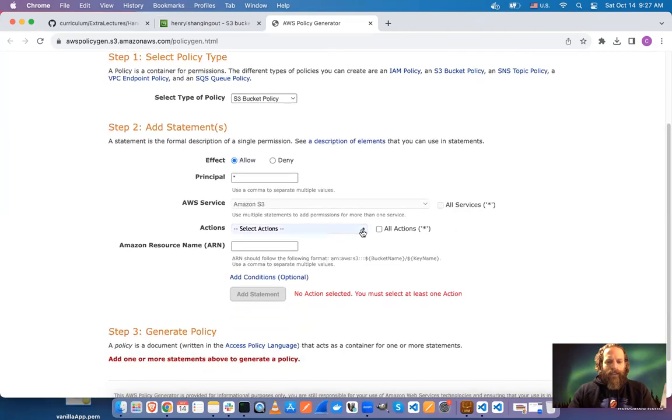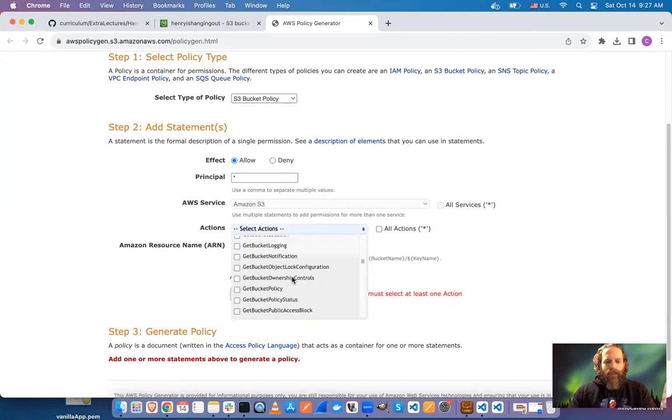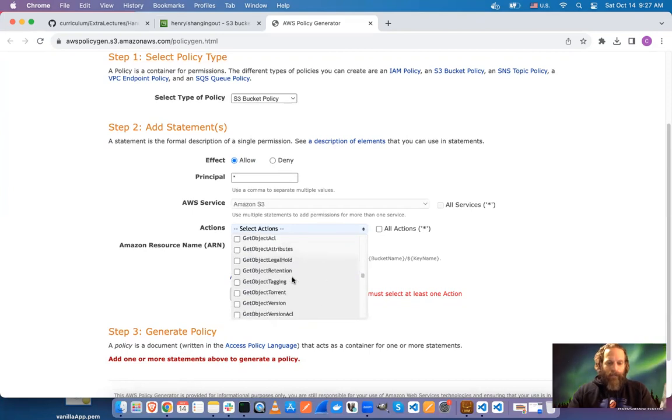And then the action, we want get object. We find get object. So this will allow someone to go here and access to get object is just like making a get request, basically.